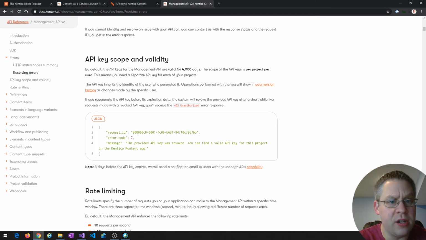When things aren't working, you're possibly going to get a 403 unauthorized. You're possibly going to get error messages. Luckily, with all the Kentico content APIs, they do a great job of giving you actual error messages. I really appreciate that about API developers when they do that the right way.